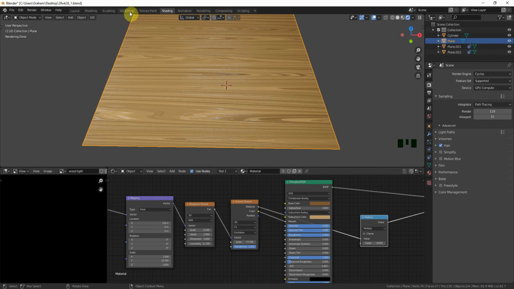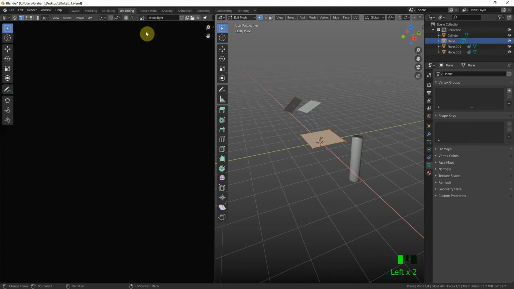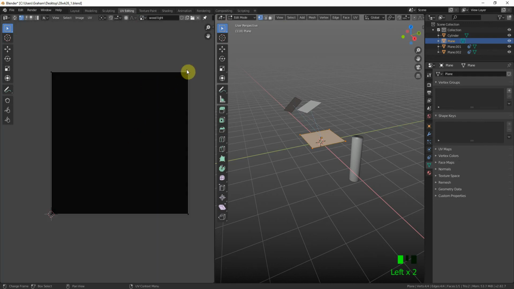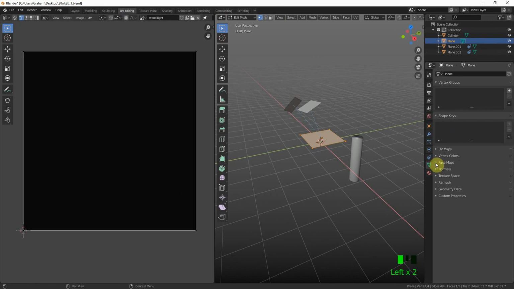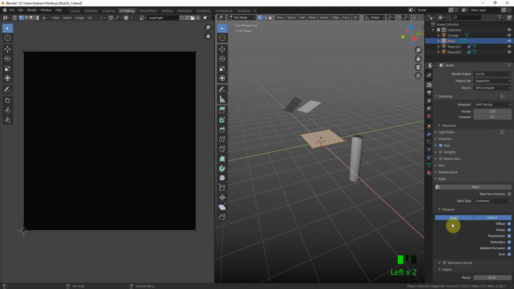We can come to the UV editing. We can pick up a Wood Light texture. The plane is already unwrapped, so we could go ahead and bake. So I'm going to go to a render tab here, bake my samples 128, that'll do, and I'll go ahead and bake.